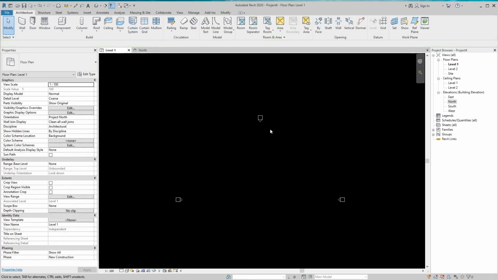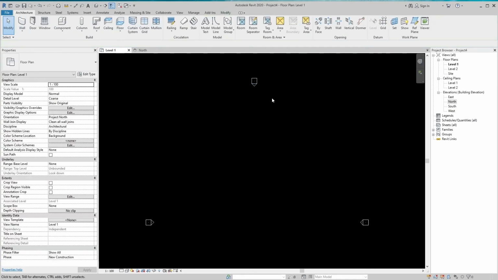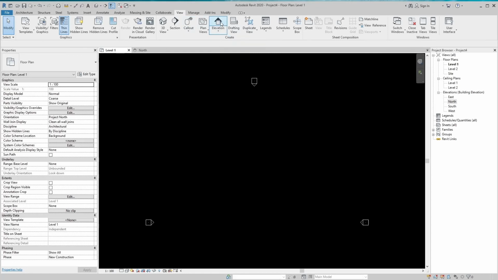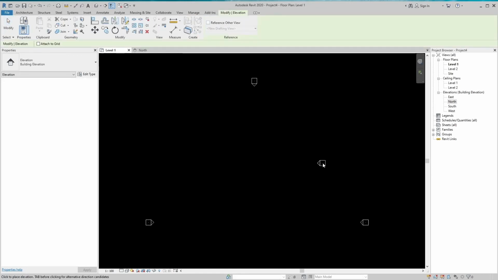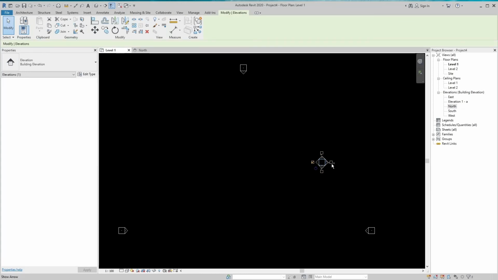You can move the building elevation tag and put it in any desired location according to the model location. You can also create an elevation head. For that purpose, select elevation from the view tab and place it in any desired location. Adjust the direction from the yellow boxes as you like and assign the name of the tag from properties or project browser.